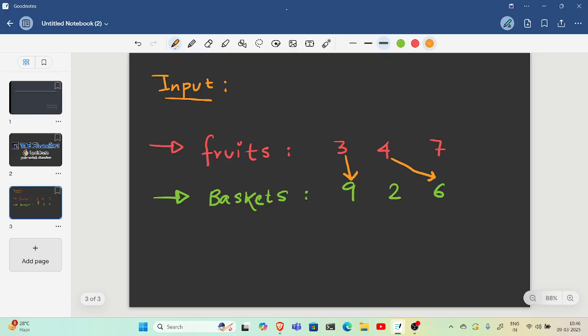Okay. Now let's come to 7. If you look at 7, you cannot put it at 9 because 9 has already been occupied by this fruit. You cannot put it in 2 because the capacity of this basket is very small. It cannot contain all 7 fruits of this kind. You cannot put it in 6 also. Why? Because there are 2 reasons. One, the capacity is lesser than 7, and it has already been allotted to a different fruit. So even if the capacity were larger, you cannot insert it.